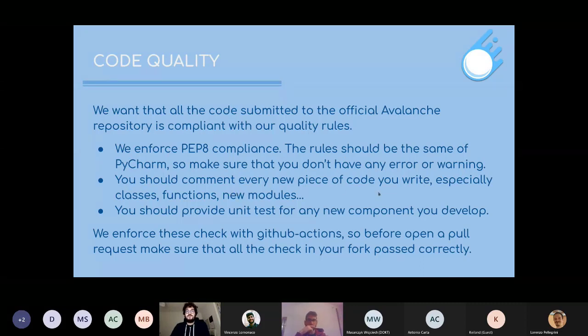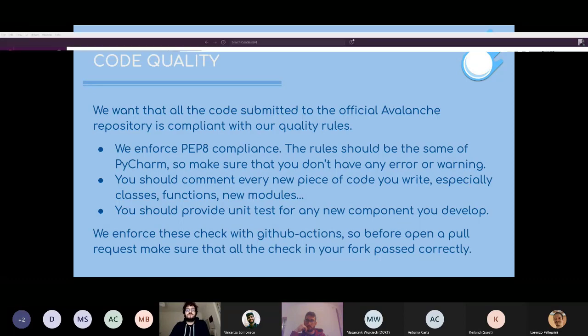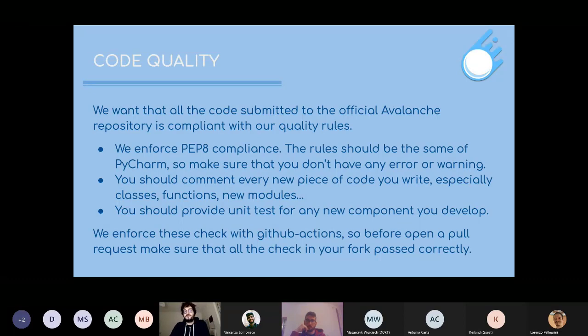You should comment every new piece of code you write. This doesn't mean that you should comment every line of code. Just insert the API comments at the start of new classes that you write, or at the start of new modules or new functions. And you should provide unit tests for every new component you develop, because we want almost everything inside Avalanche to be tested and to work in every occasion.